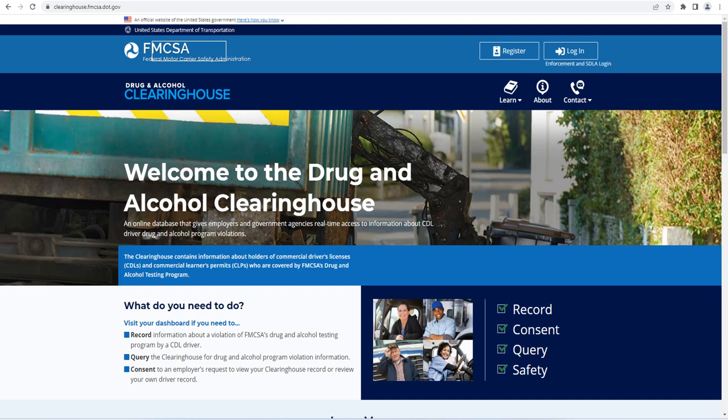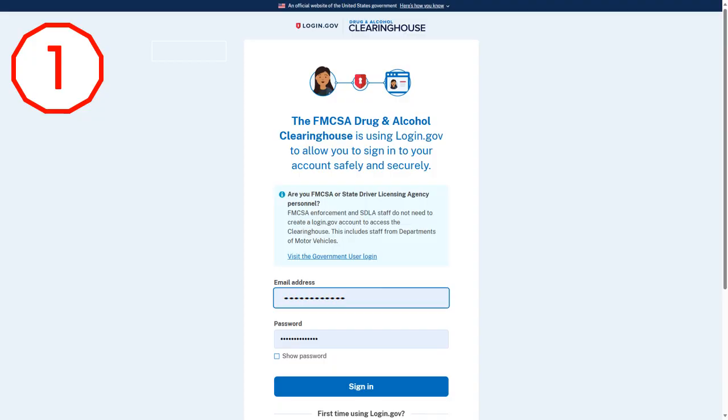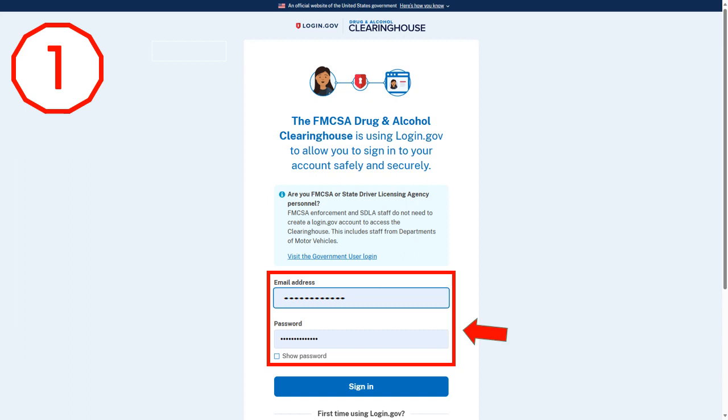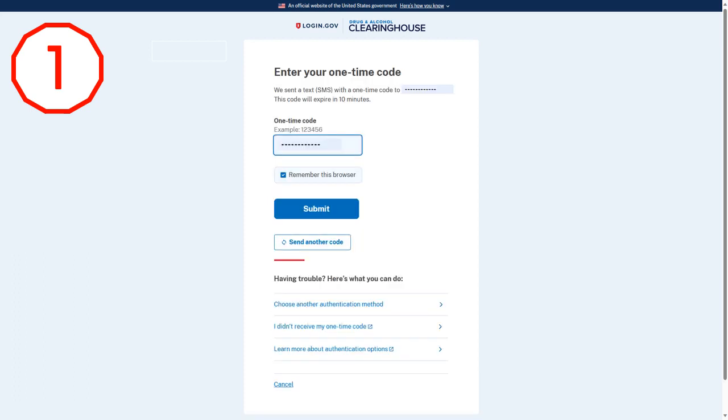Part 3 will guide you in purchasing a query plan. Let's begin. Step 1. Go to the clearinghouse website. Once on the site, click the login button in the top right corner. Once you click the login button, it will take you to the login.gov sign-in page. Enter the email and password that you created in the first video of this series. Then click Sign In. The next page will prompt you to enter the 6-digit code that was either sent to you by text or that you received by phone call. Once you've entered the 6-digit code, click Submit.